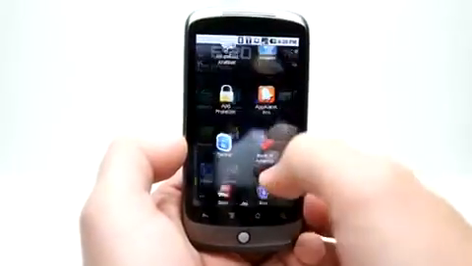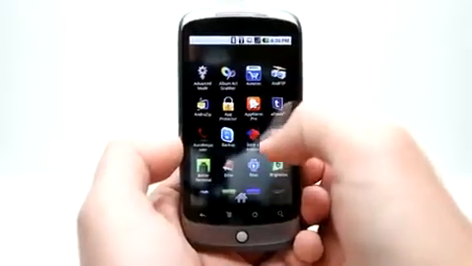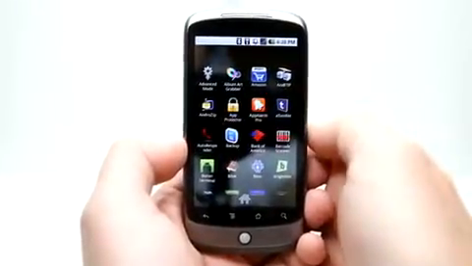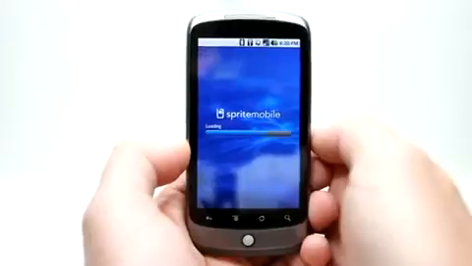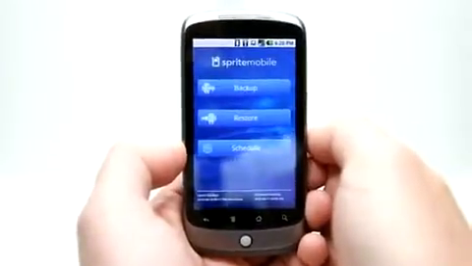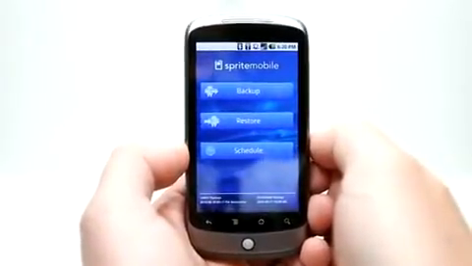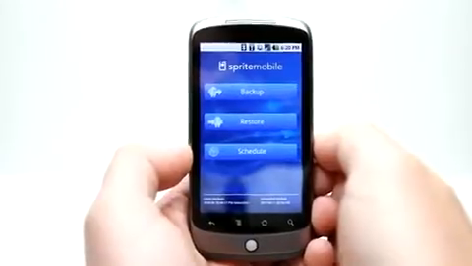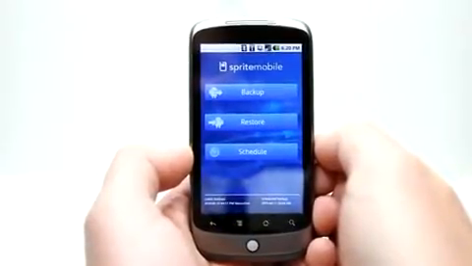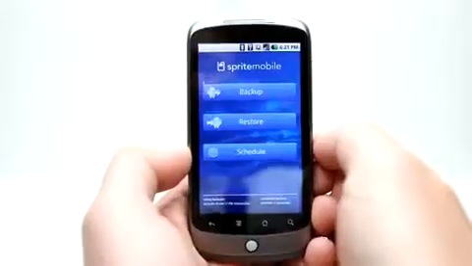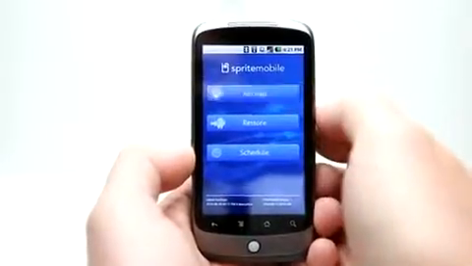Today we're going to take a look at an application that makes it really easy for you to back up your mobile device. It's called Sprite Mobile. Now, there are a lot of backup applications out there, probably way too many. But what's unique about this application is the options that it gives you for backing up. So let's take a look at the backup options.